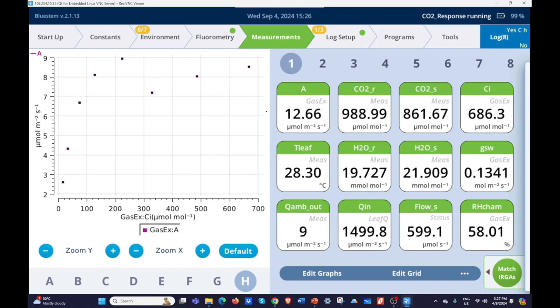Can you show her the CICA ratio first? An interesting curve. We'll see.